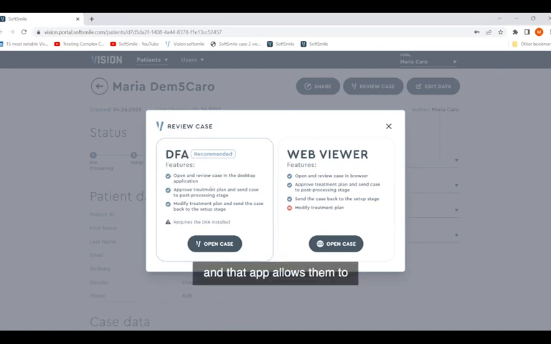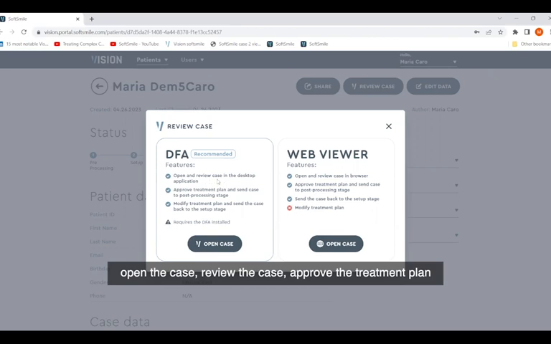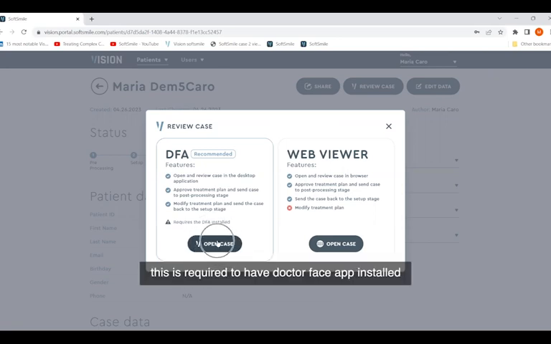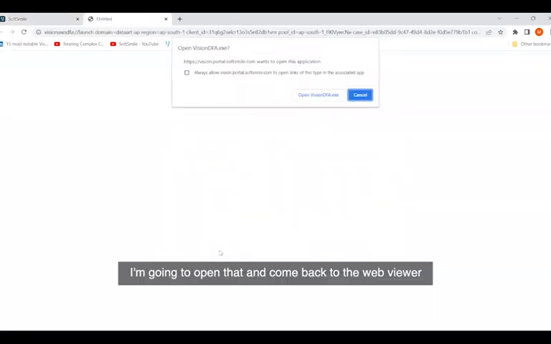And that app allows them to open the case, review the case, approve the treatment plan, and send the case back to the post-processing. And it'll allow them to modify the treatment plan and send the case back to the setup stage. So again, it is required to have the DrFace app installed. I'm going to open that and then we'll come back to the web viewer.